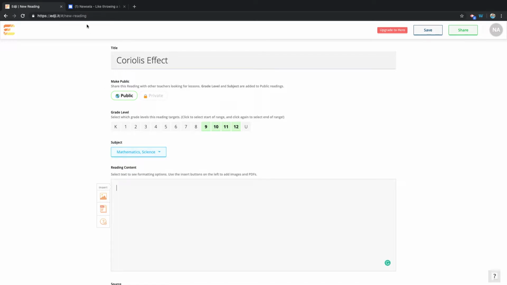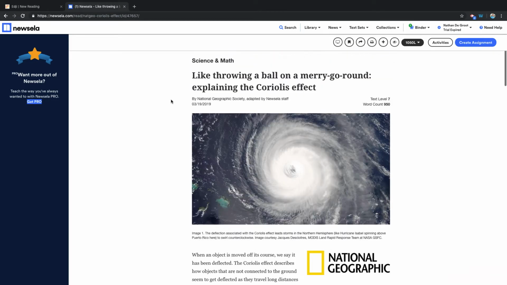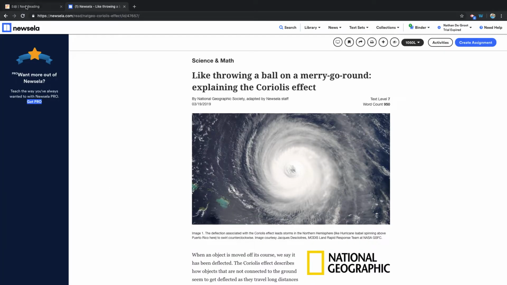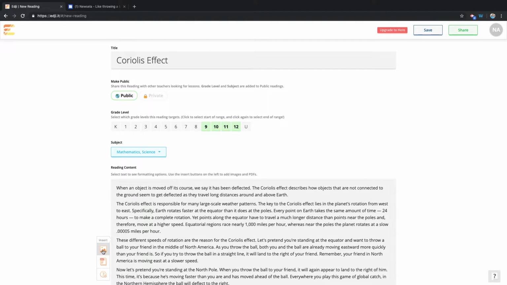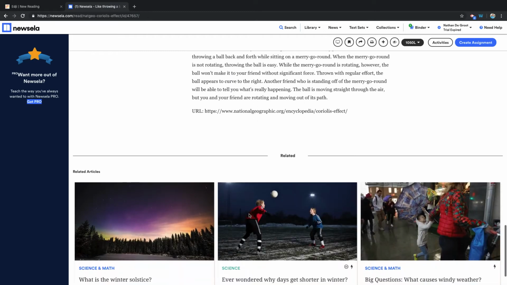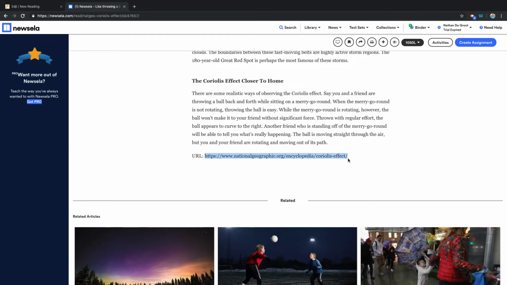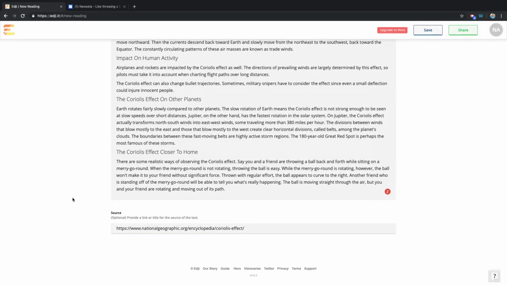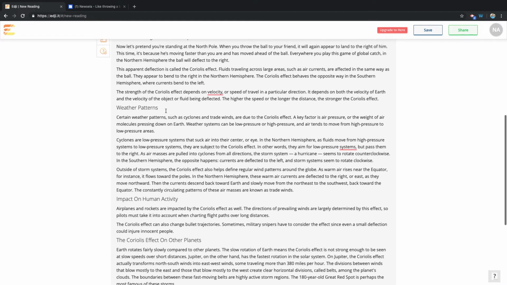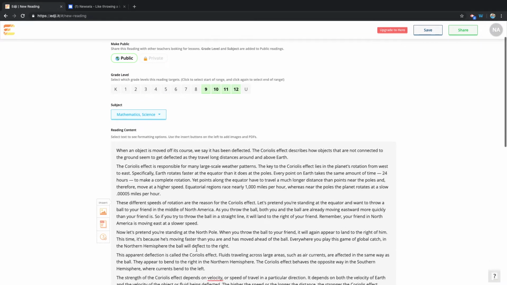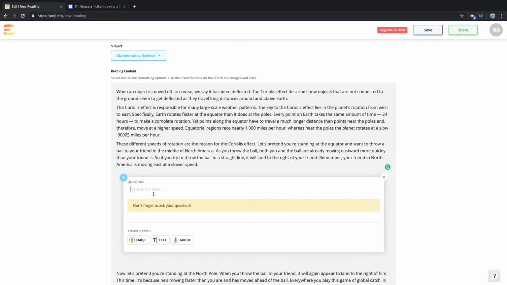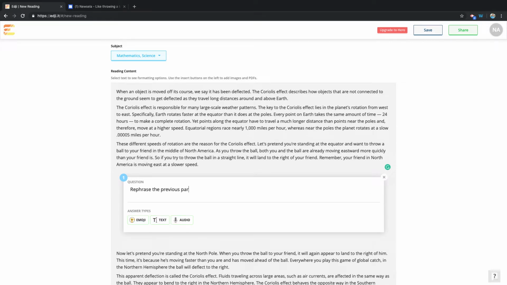And I could say that this is maybe science and math right here. Now I've just taken this text right here from this Newsela article, so I'm just going to toss it in right here, and I could put in some of those images as well. You'll notice that I'm able to insert an image right here. But I'm going to just leave those images alone, and I'm going to grab this link right here, and I'm just going to add that into the source right here. So we have this right here, and now students are able to read it, and I can, if I want to, insert some questions right here, like rephrase the previous paragraph.